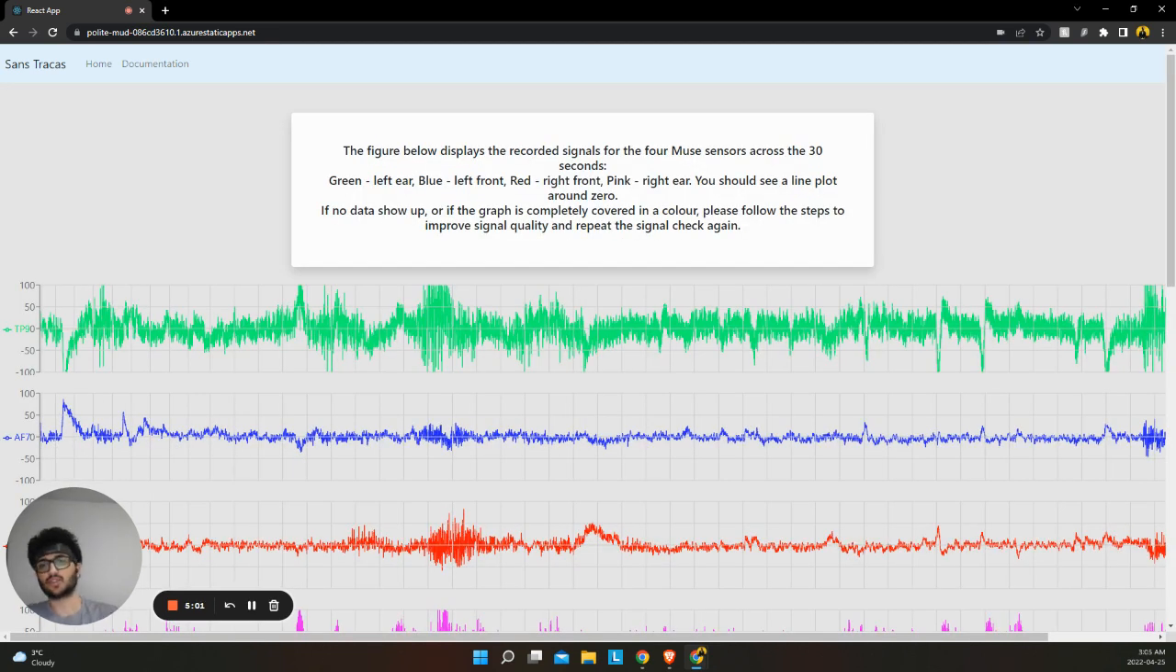after 30 seconds, you will hear a brief tone letting you know that you can open your eyes. And then you will see this screen with a graph of your brain activity over the last 30 seconds. If you do not hear a tone for a long time and this screen does not appear, please refit the Muse and repeat the connection step by refreshing your browser.